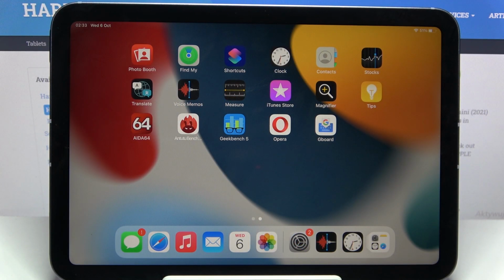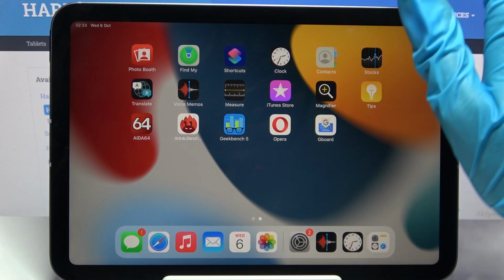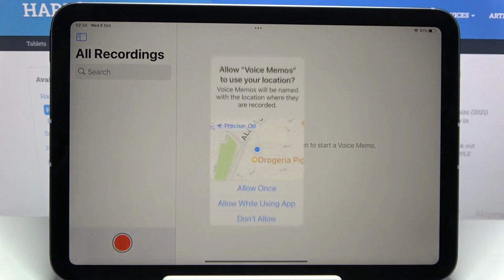Hi! In front of me is iPad mini 2021 and today I would like to show you how you can operate voice recorder on this device. First of all, you need to find an app called Voice Memos and tap on it.